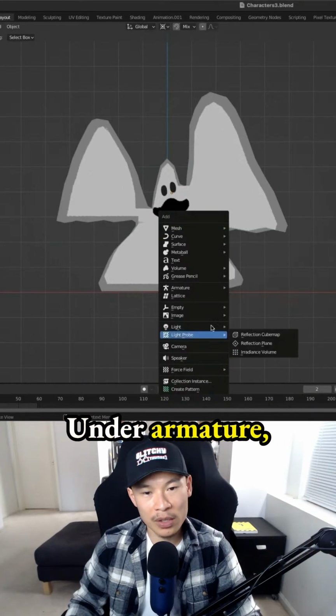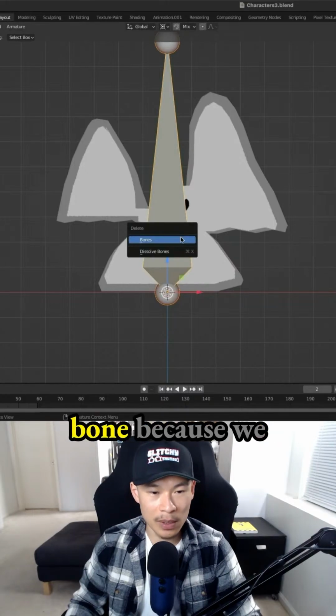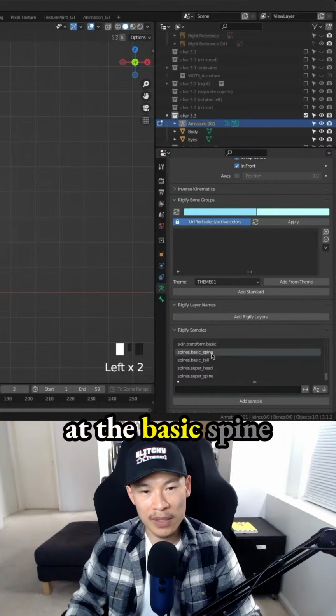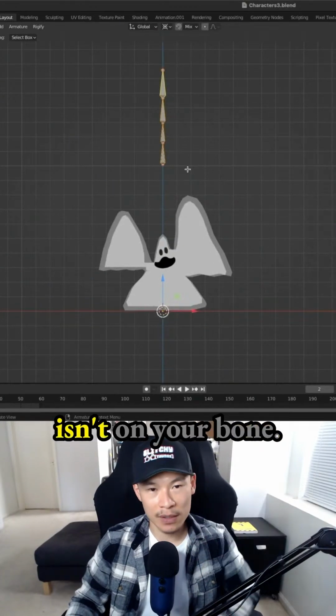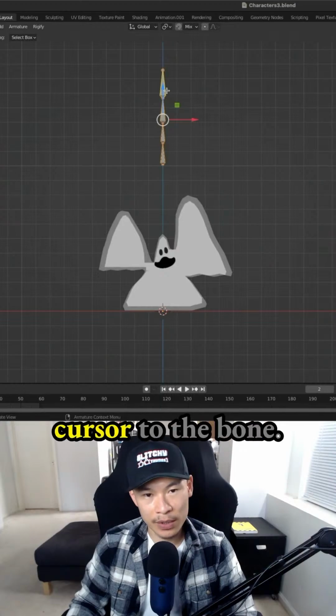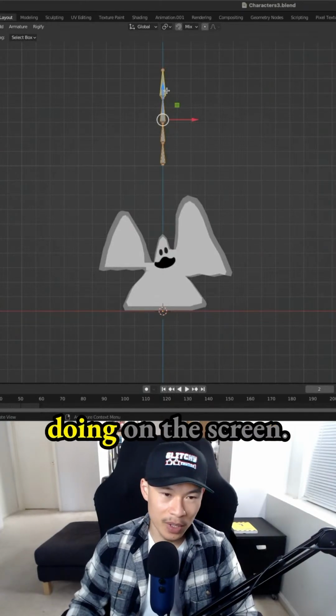Under Armature, select single bone, check in front, delete that single bone because we don't need it. Under Rigify samples, add the basic spine bone. If the cursor isn't on your bone, you can go to the top and select medium points. It'll bring your cursor to the bone. I just do this so that it's visual on what I'm doing on the screen.